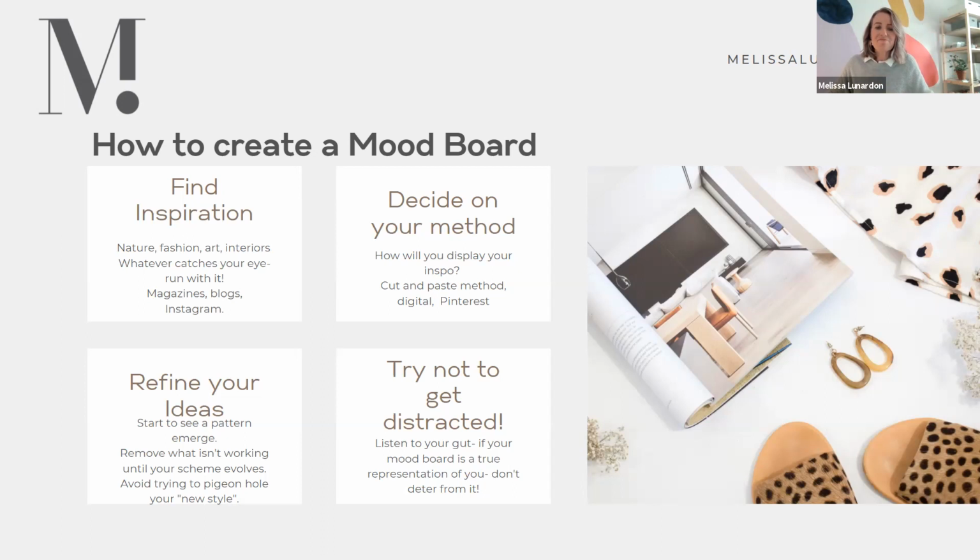Once you've got that, don't listen to anybody else. Don't deter from it. It is your mood board, and that is what is so special about it. It can be a little overwhelming when other people start to look at it and question it. I've had a few clients go to different showrooms and different consultants who question it and put doubt in. But remember, you've got to listen to yourself.